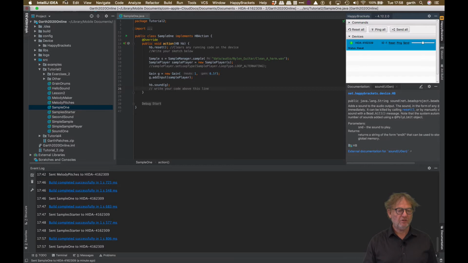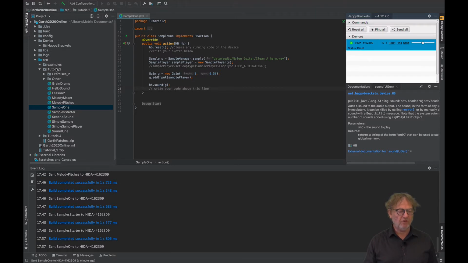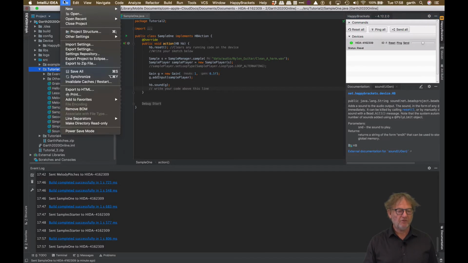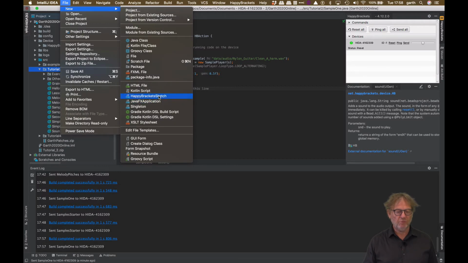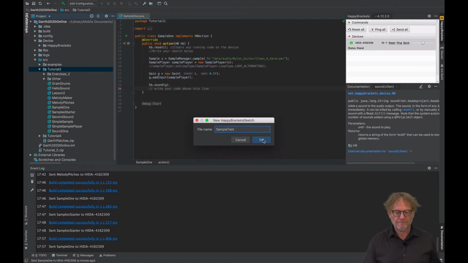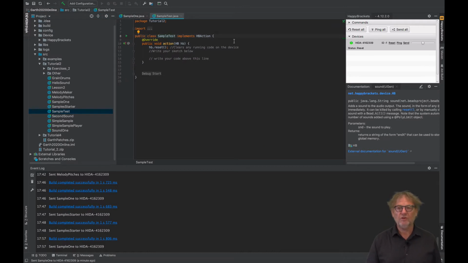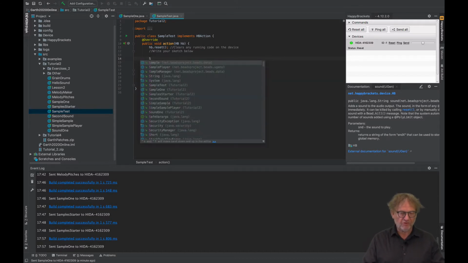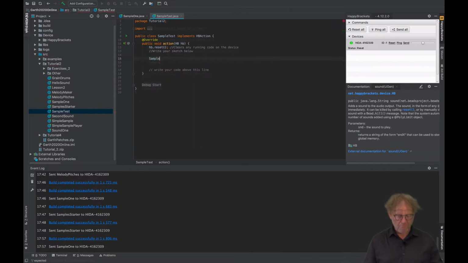Okay, so let's go and make sure that we're in tutorial 2. Let's go and do new HappyBrackets sketch. Let's call it sample test. Okay, so here we have a HappyBrackets action. So as we saw before, the first thing we want to do is call the sample class, and you can see that that's a class because it has a capital letter. And we're going to make a sample. I just called mine S before, but let's call it sample 1 so we know exactly what it is.